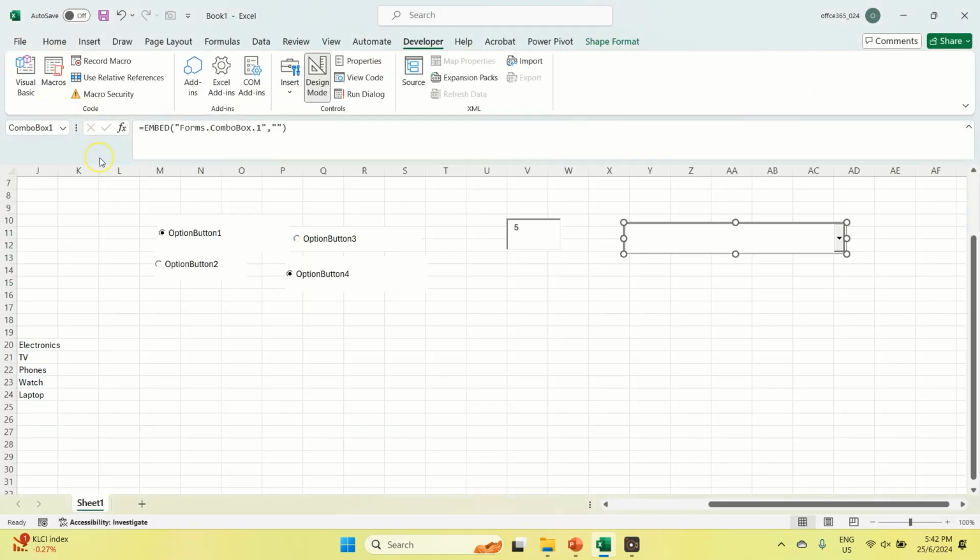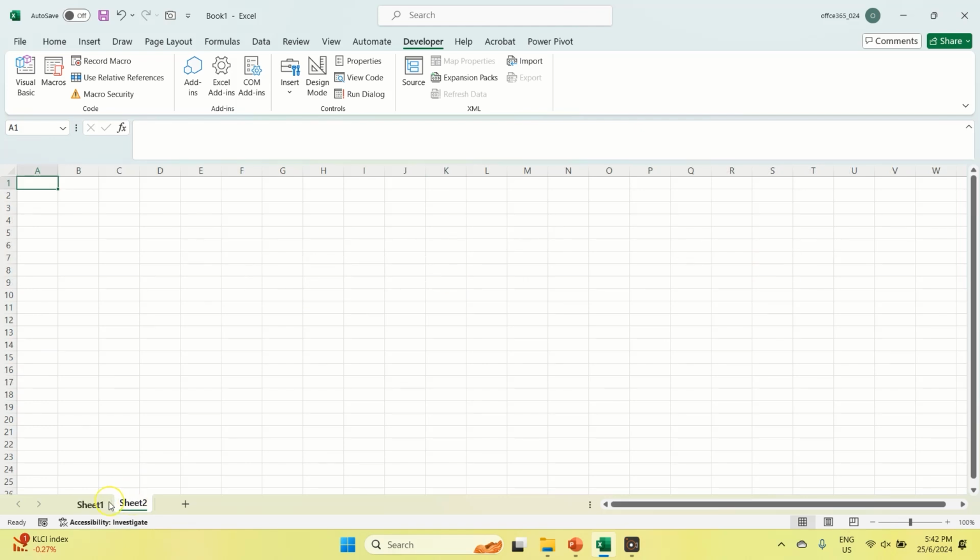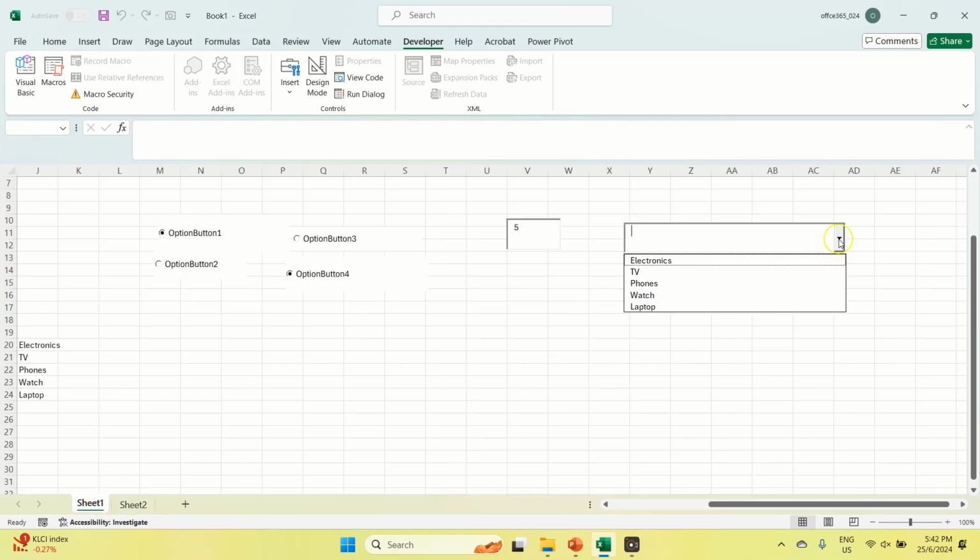So this is triggered by the worksheet activate event. How do we activate the event? When we get out of the sheet and then come back here, it's activated. So I'm going to get out of this, then come back here, so the worksheet is activated, and I'll be able to see the list of entries in my combo box. Okay, so now this is dynamic. The previous one was not dynamic.